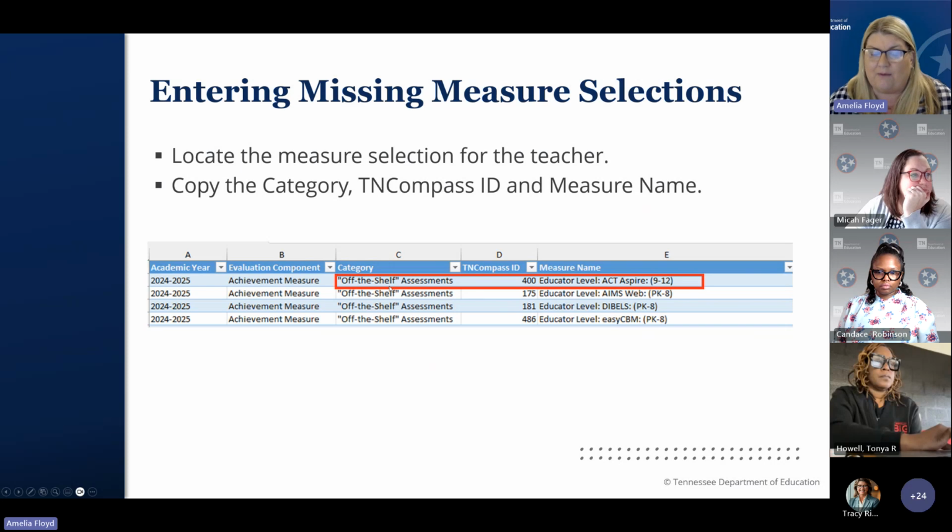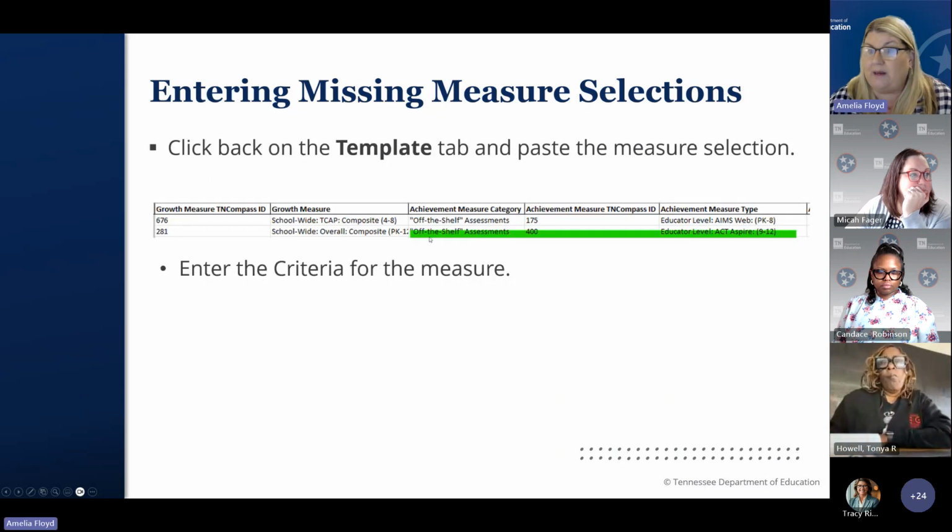You'll have a list of all of the off the shelf measures. For this measure, we have to have the category, the TNCompass ID, and the measure name. So we're going to use ACT Aspire. You copy these three columns, go back to your template and paste them. An off-the-shelf measure does require criteria to be entered, so you would enter the criteria in the next 5 columns.